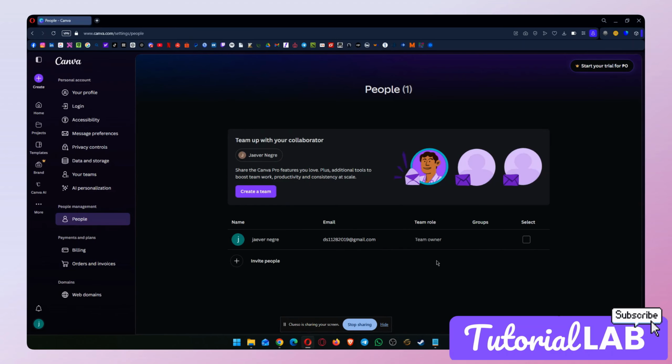And that's how we transfer ownership of Canva files in just a few simple steps.